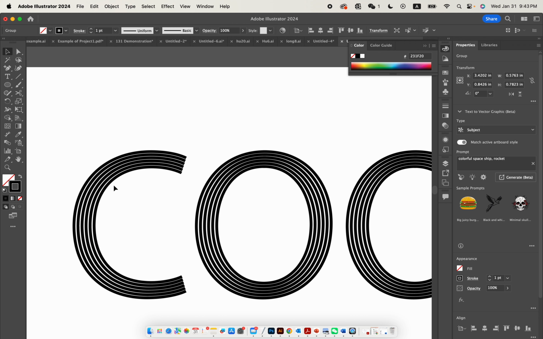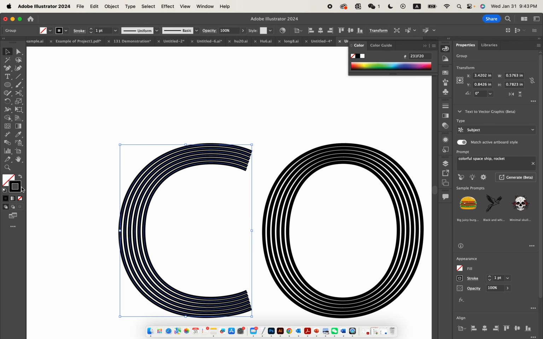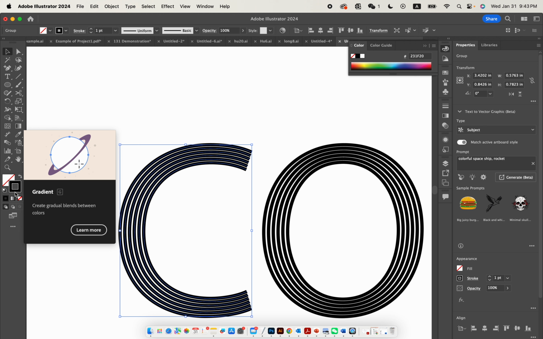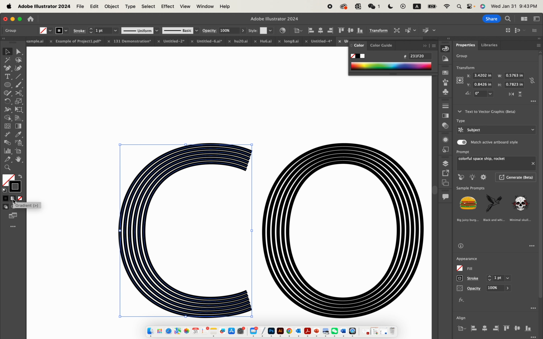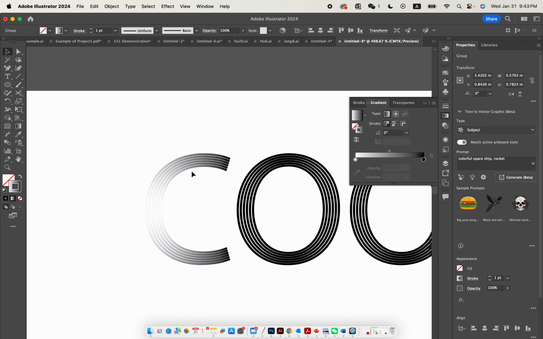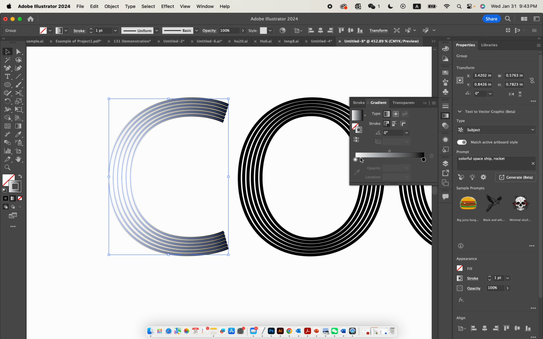Remember when we talked about the gradient, we click here, right? So you can also click here. That's also the blend tool. So here is our blend color tool also. Let's click on this one. You see the C is blended with black and white color now.